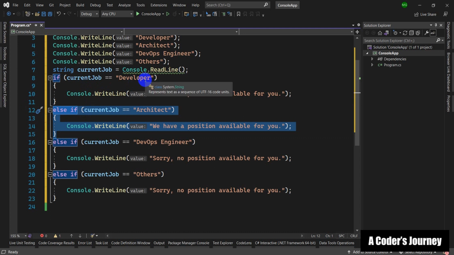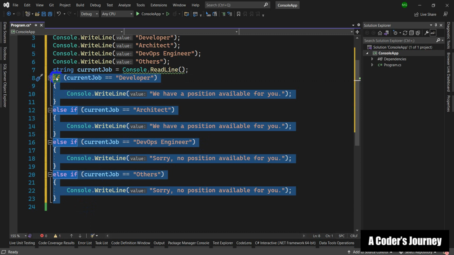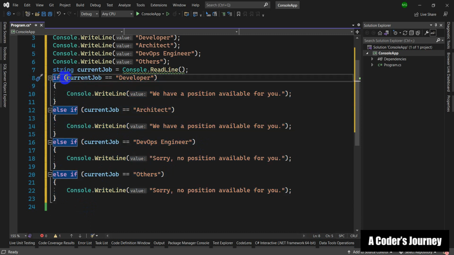Now, current job doesn't equal developer. Does it equal architect? Yes, that's the case. This line of code will get executed. And if, again, this condition isn't met, this one will be checked. And finally, this one will be checked if the previous one doesn't hold true. So this is using if conditional statements in C#. You can put if, you can check a condition.